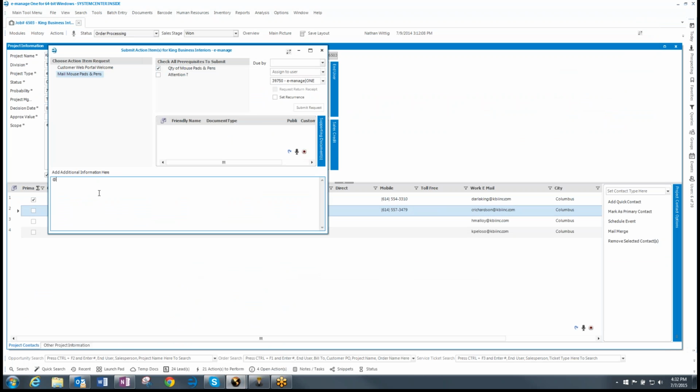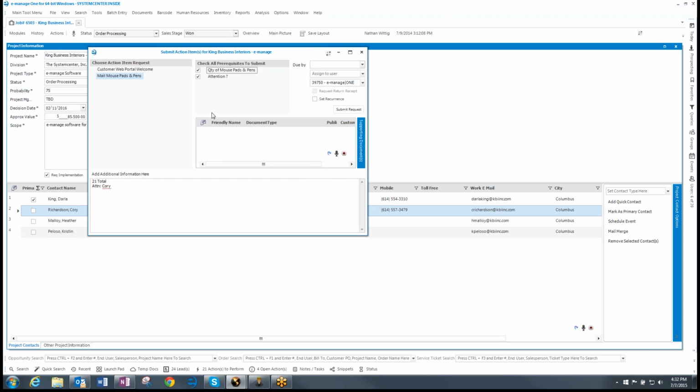So I have 21 total, and oops, I have a shift on that. 21 total, and attention Corey. And there it is. So that's creating a new action item for this project type, and I added a couple of prerequisites.